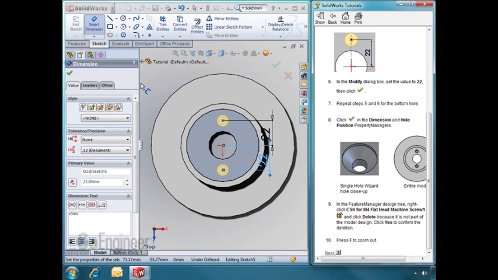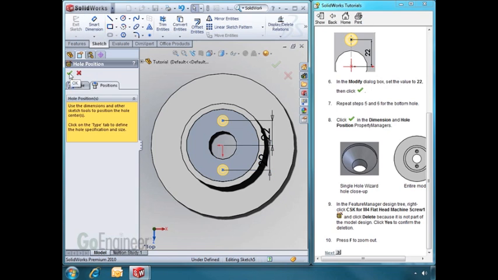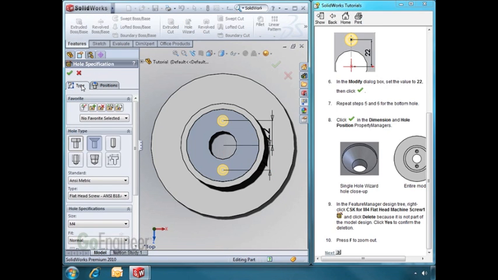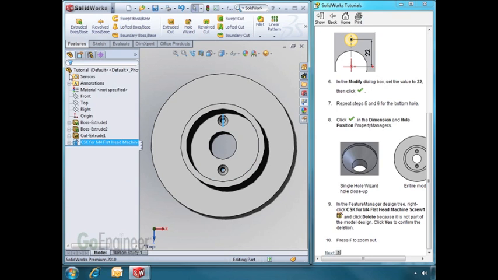As I'm done dimensioning, I'm done positioning, and I'm done choosing the type of hole I want, I can hit OK. You'll see that the holes are applied to the part.